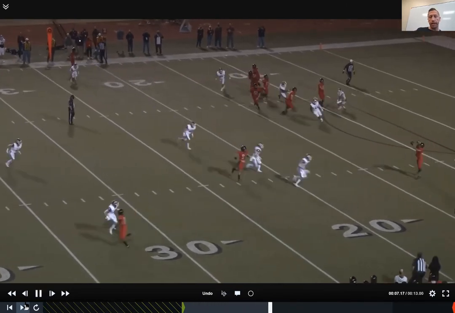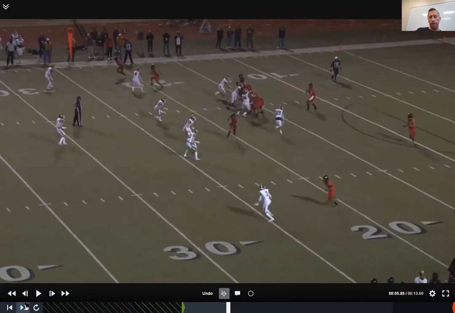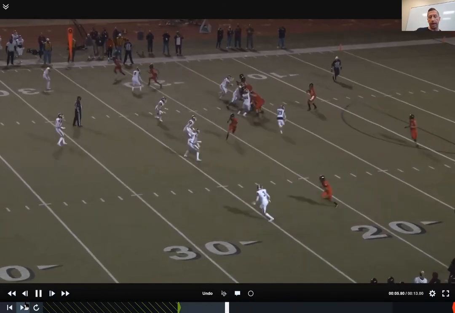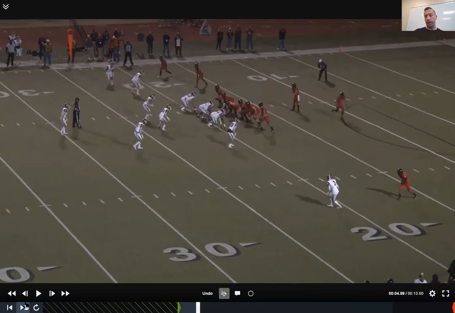You can see our 4 technique up top working for Cop. Our corner down here is bailing to his divider, corner in the boundary, essentially lined up on his divider.